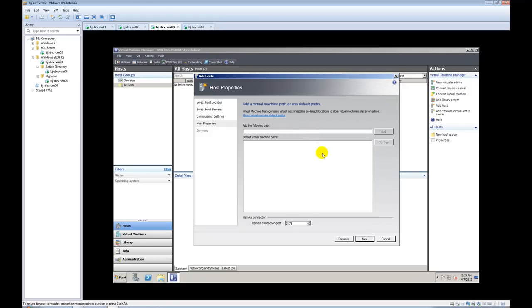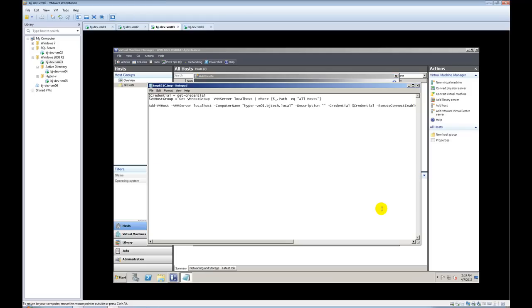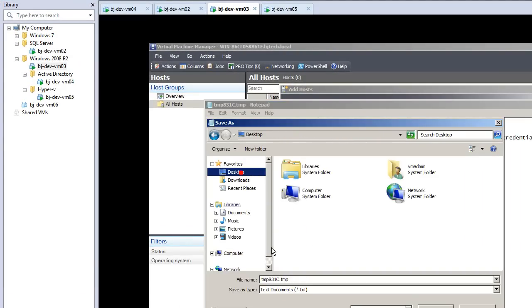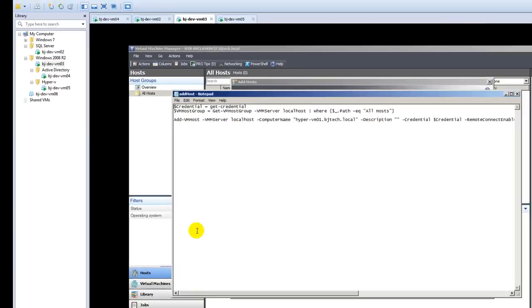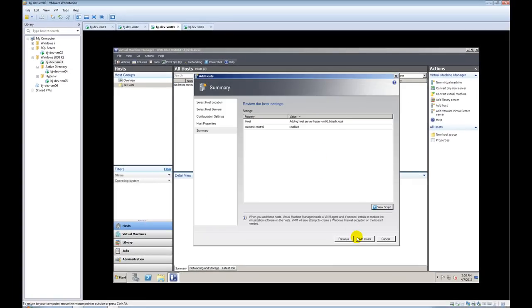Add a virtual machine path or use the default. I use the default, whatever. And they have a nice little, you know me, if you know me, I love PowerShell, I love scripting, so most likely I would save this into my desktop, create nice little PowerShell stuff, add host PS1 to the desktop, so I can review how that stuff is done through PowerShell, add the host.